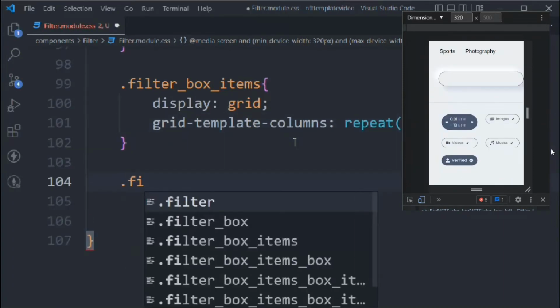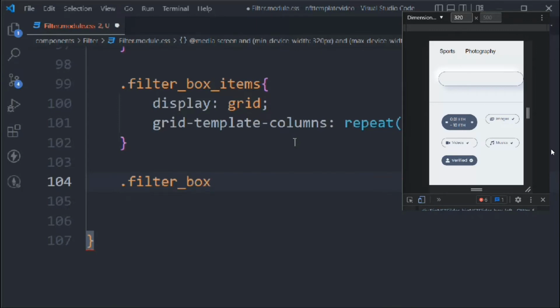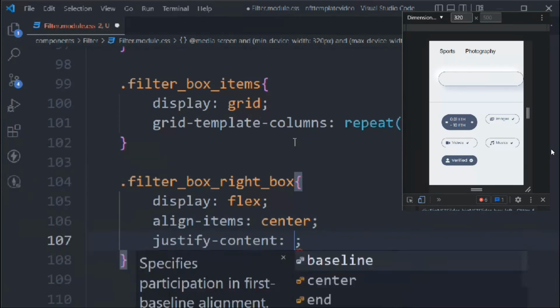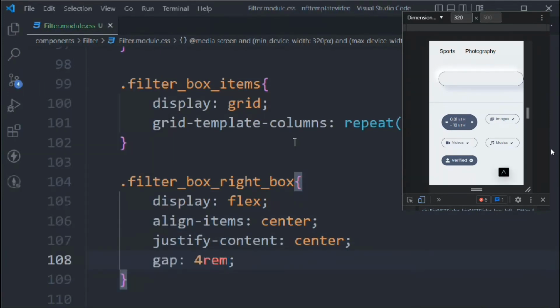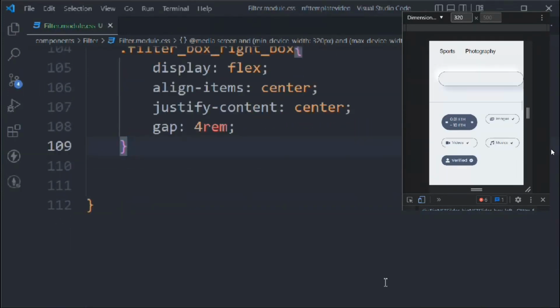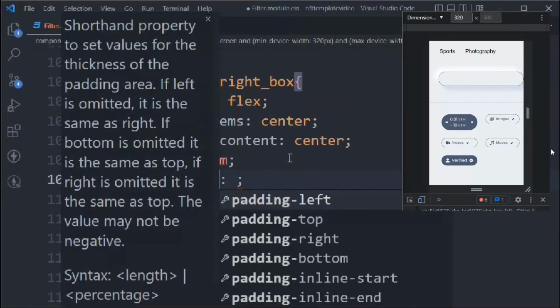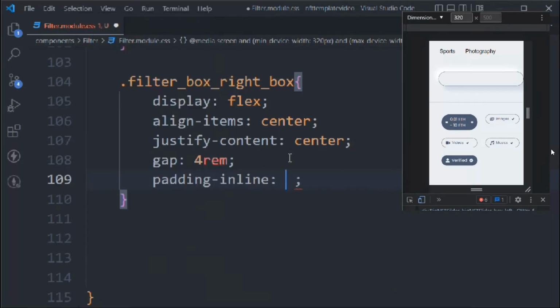So let's target the filter box right box. It will have display flex, align-items center, justify-content center, and gap is going to be 4rem. Okay, that looks good. Let's assign a padding as well. Padding-inline is going to be 2rem.